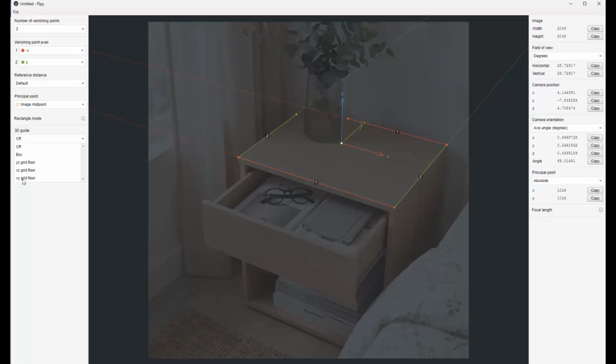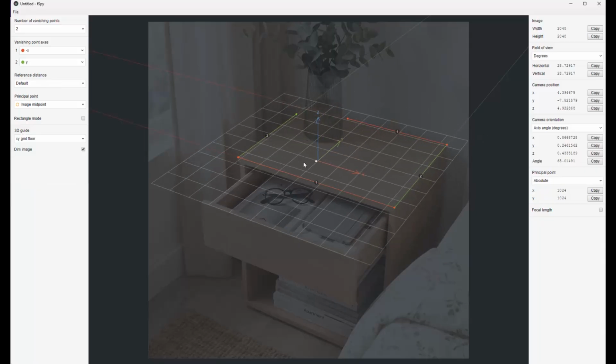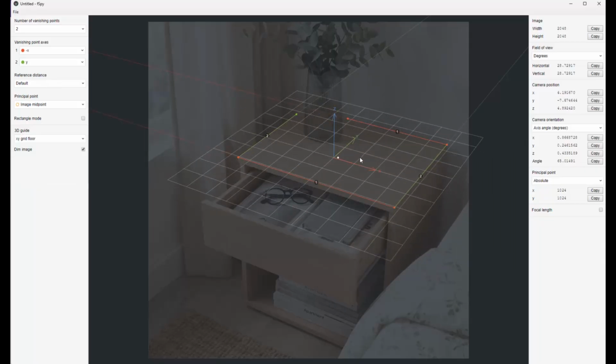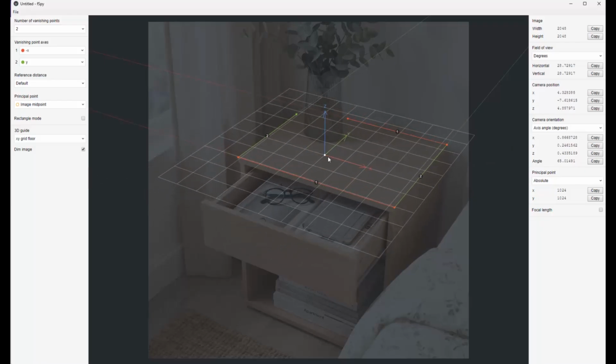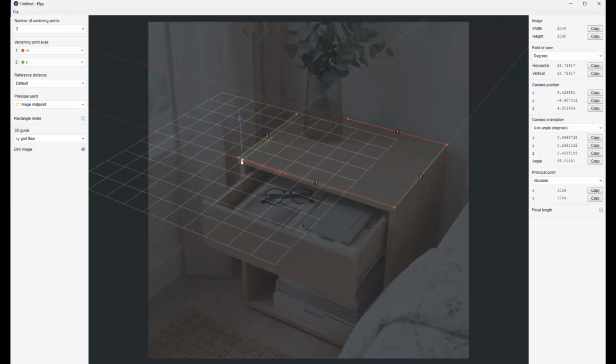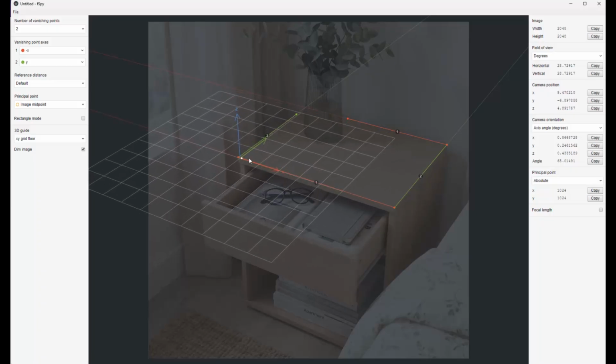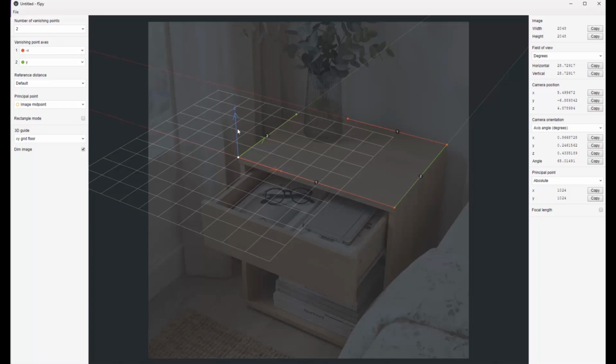Under 3D Guide, let's select an XY plane. Now you can move the plane around to double-check that the camera perspective lines up with the image. The center point of this guide is going to be the coordinate origin for your scene. Let's snap it onto a corner of the table.